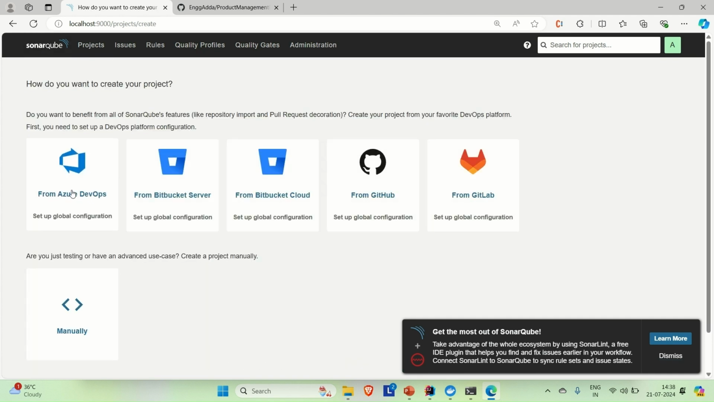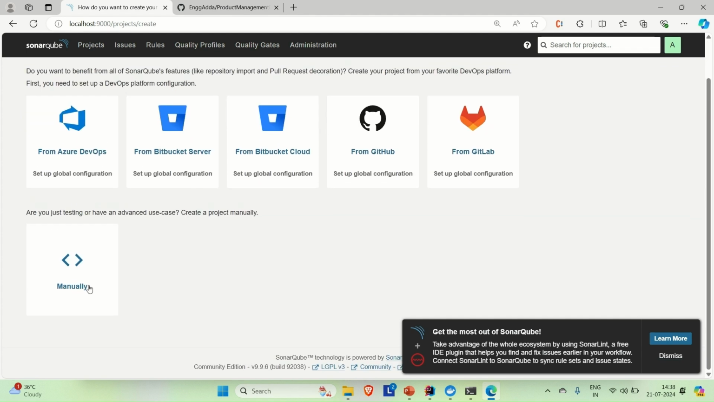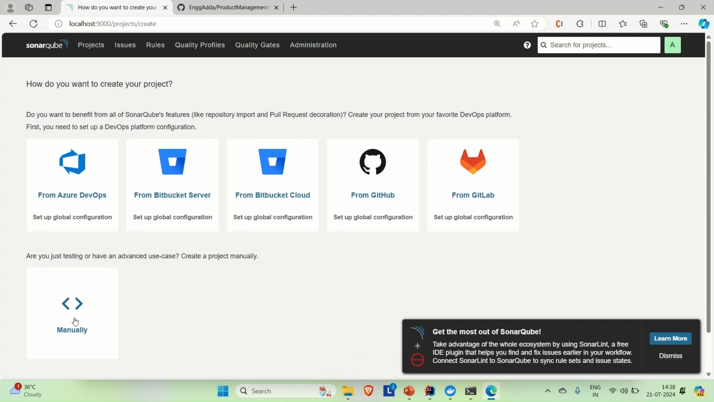You can see that you can integrate SonarQube with CI applications like Azure DevOps, Bitbucket Server, Bitbucket Cloud, GitHub, and all those things. You can also work with SonarQube manually, by creating your project and working with it. So this is what we are going to follow here. So how can you create your project?